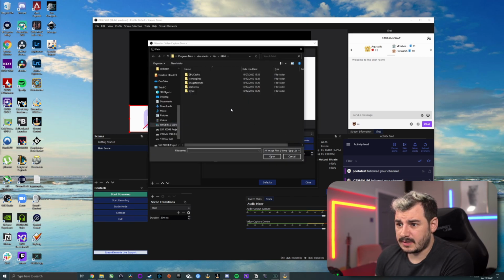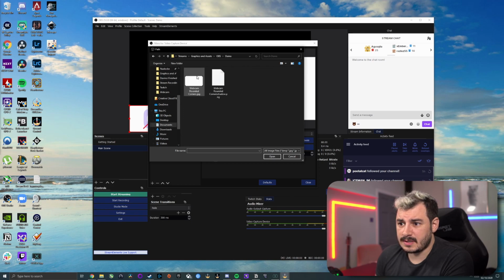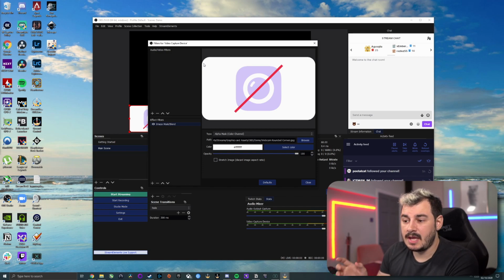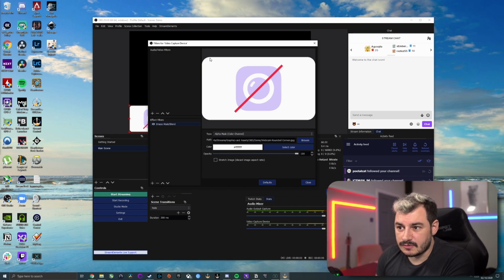You can browse quickly, and I'm going to go to my graphics and assets, OBS demo, and we're going to add the webcam, the white background one, basically the JPEG. And you can see straight away, because we've inverted it and it's already defaulted to white, we don't have to change the color around. I found when I left it and I didn't invert it, and I switched the colors to black, it wouldn't pick it up, it wouldn't round the corners. So I don't know. I found that inverting it and doing it this way works, and it helps you to get those rounded corners then.